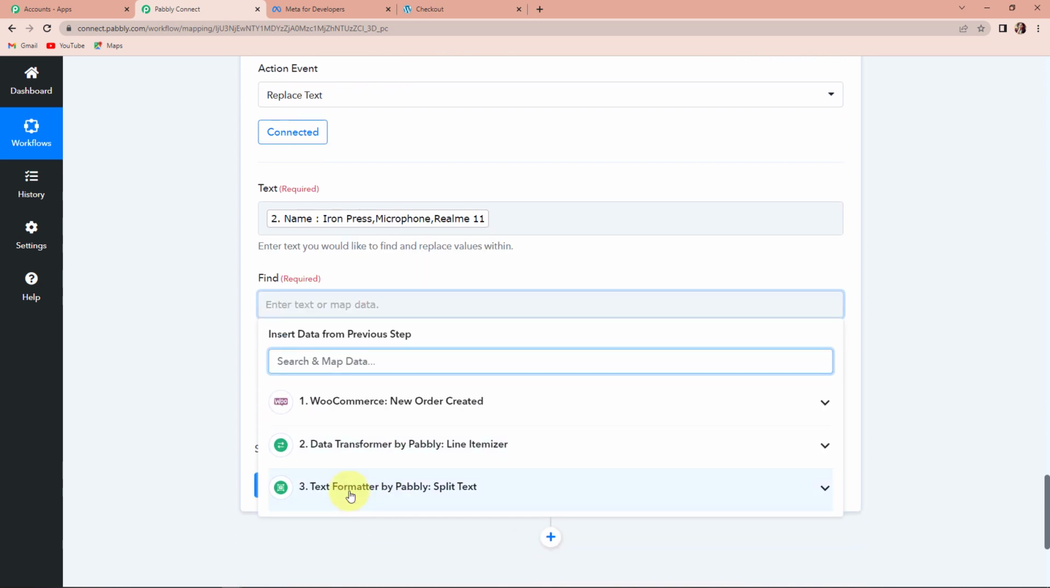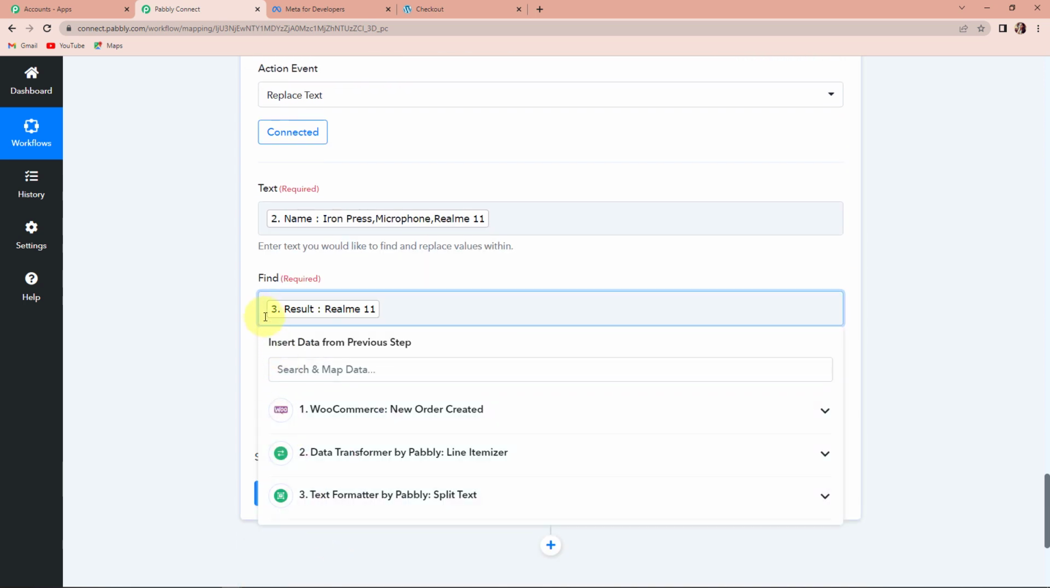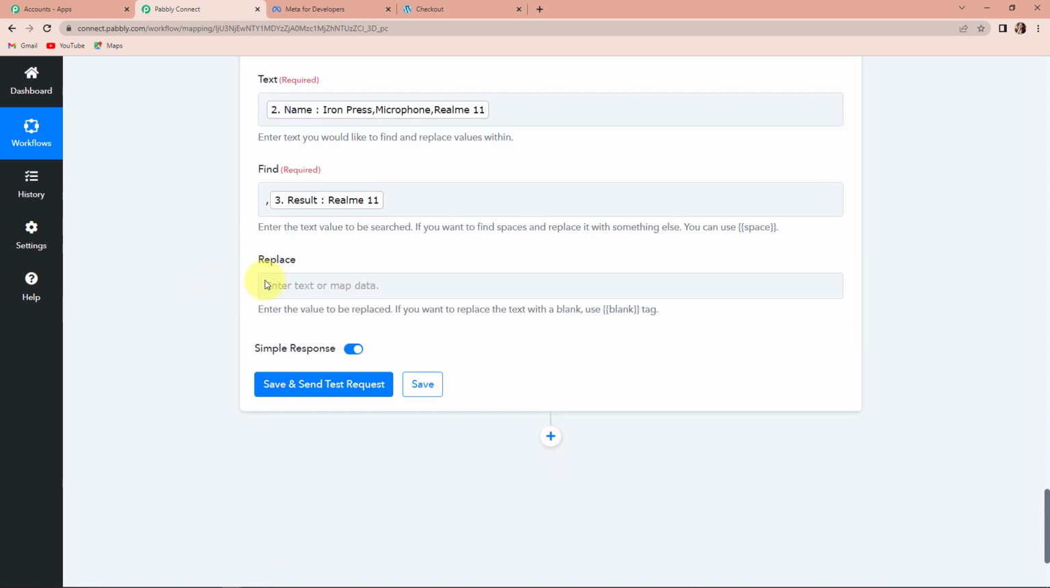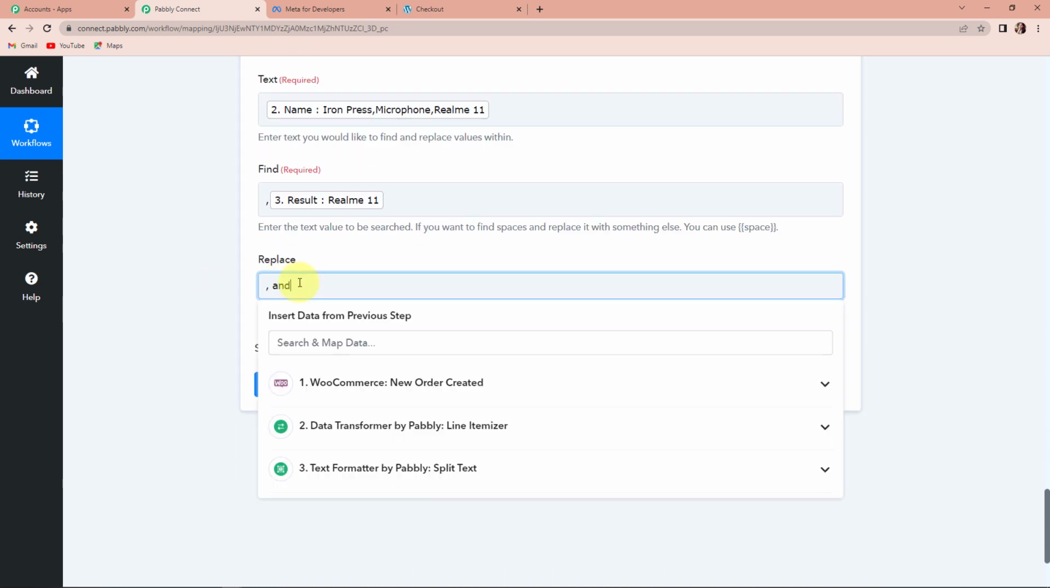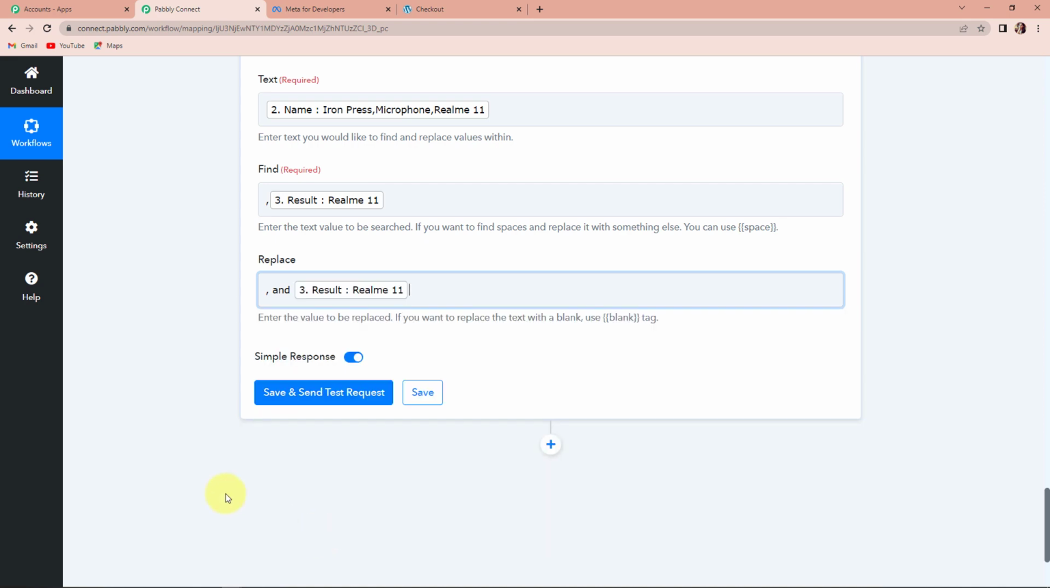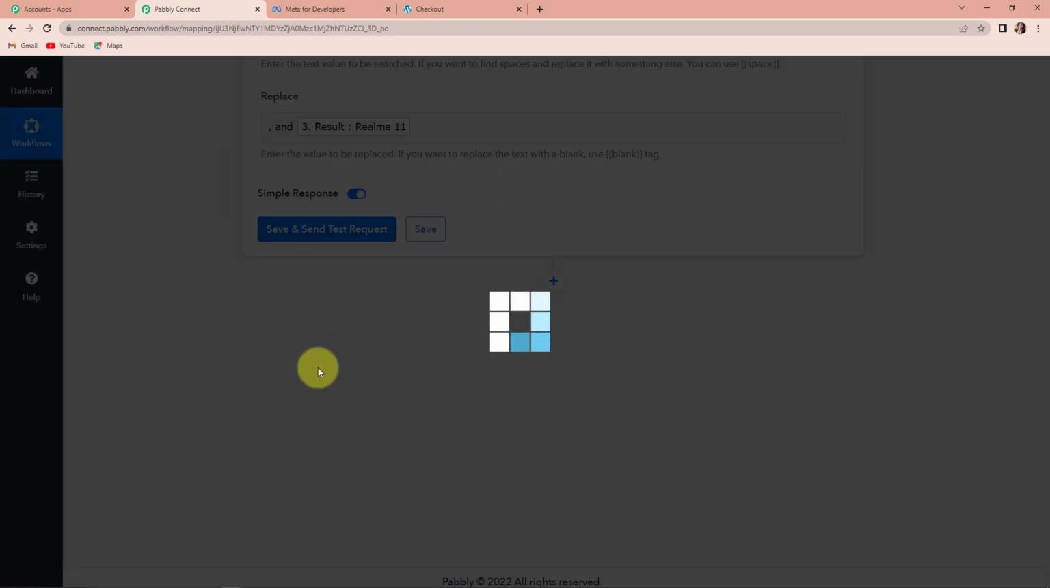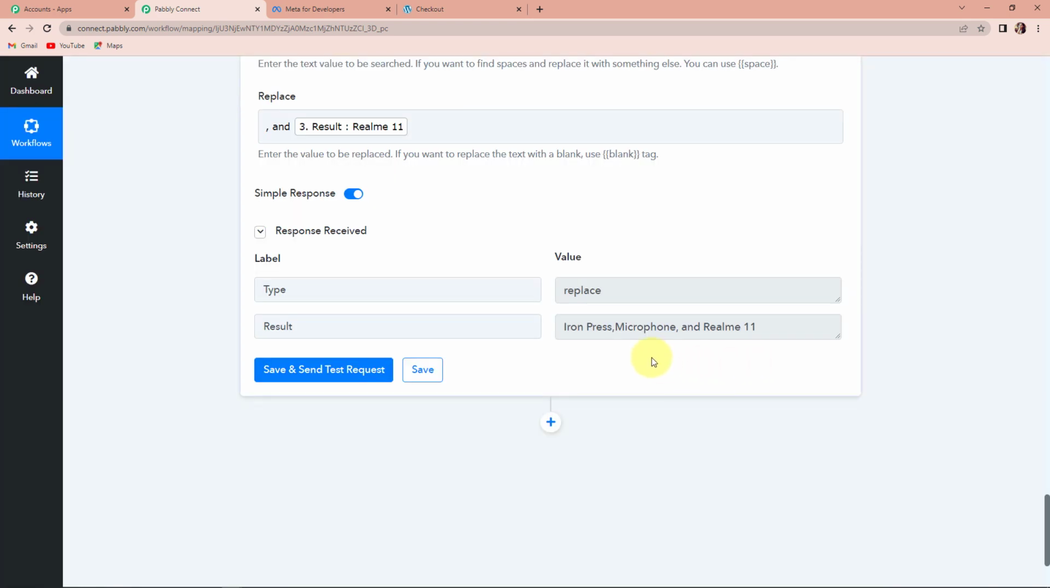I'll go to step 3 and this thing, and here I'm going to add a comma, and now I'm going to replace it with comma and then again this last information. Let's click on save and send test request. And here you can see that I have received my information exactly in the correct format as per English language.